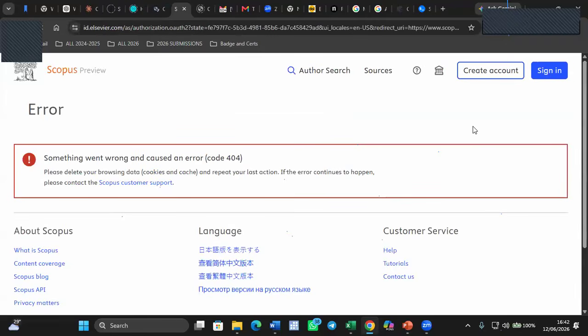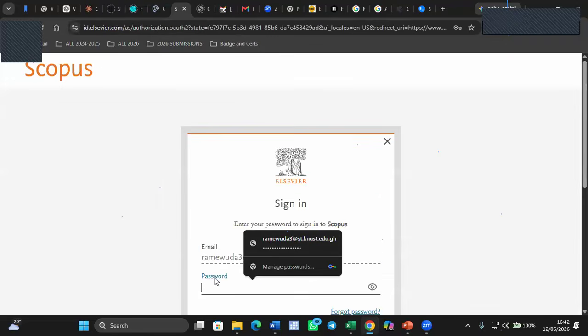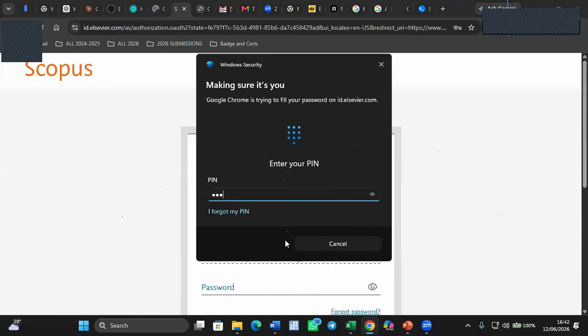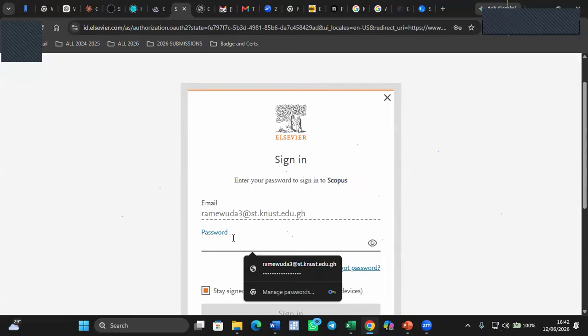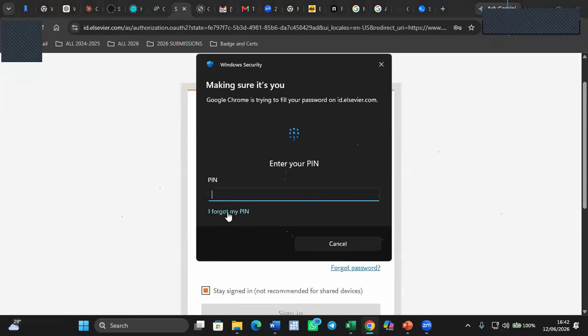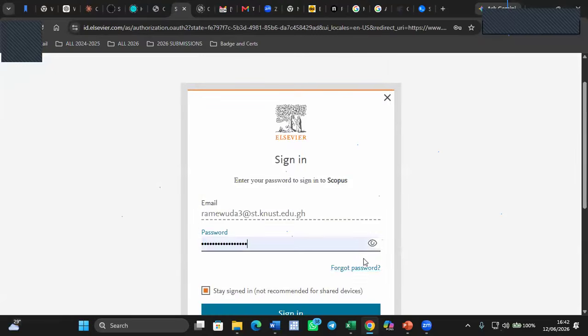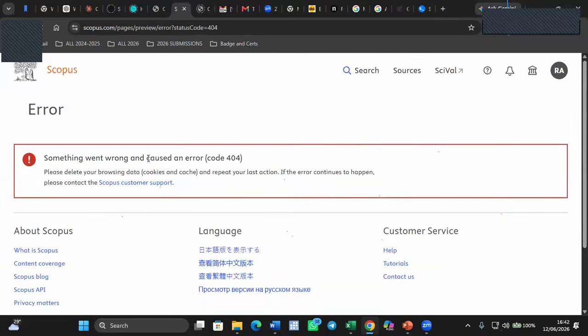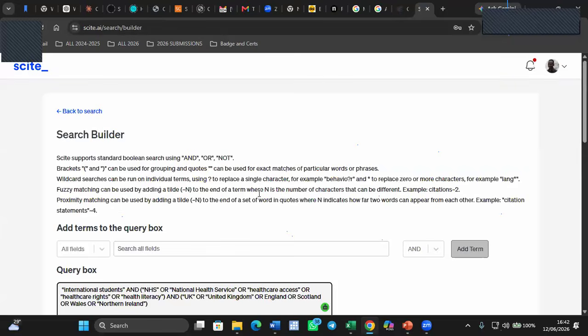I'm trying to open my Scopus and sign in, to show you how we do search in Scopus. I want to log into my Scopus. Okay, sign in. Something went wrong, but that's fine.